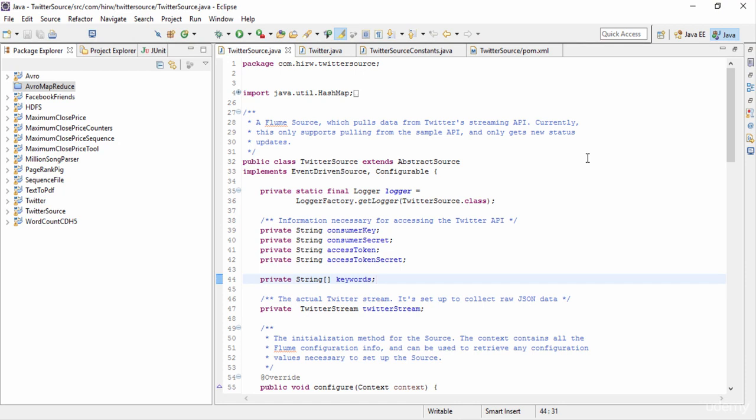Here's what we're going to do. We will first write the custom source which will listen to Twitter for tweets. The incoming tweets will be converted to Flume events and will be pushed to the Flume channel. Finally, the events will be consumed by a Flume sink, which will eventually store the events or tweets in HDFS. Let's now look at how to write a custom source.